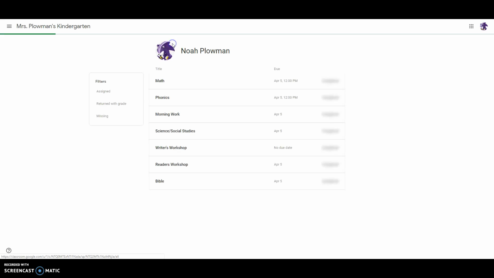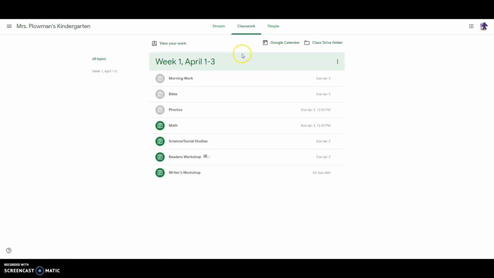This one says view your work, okay? And this shows you everything that you've done or not done. I like to use this on Noah's because it shows me what assignments he's turned in and what he hasn't. Okay, so that's a cool feature that you can use.